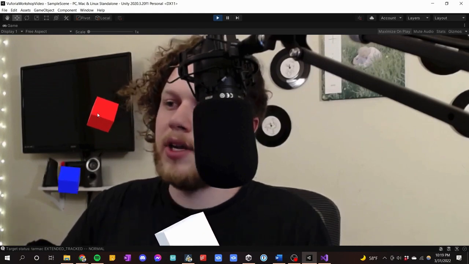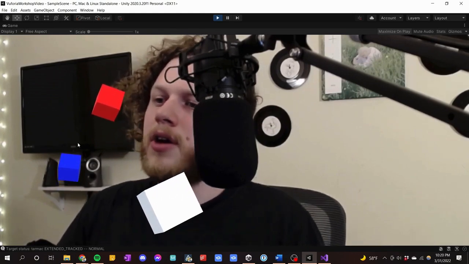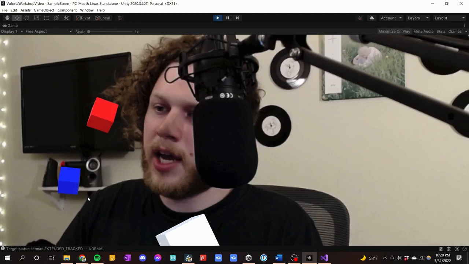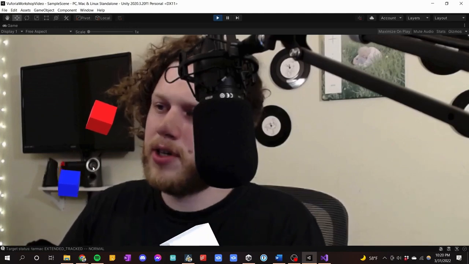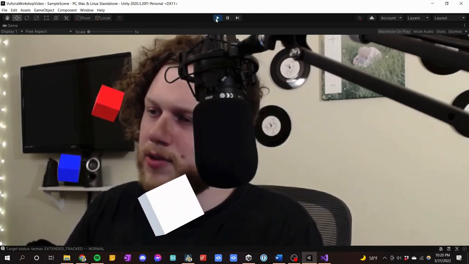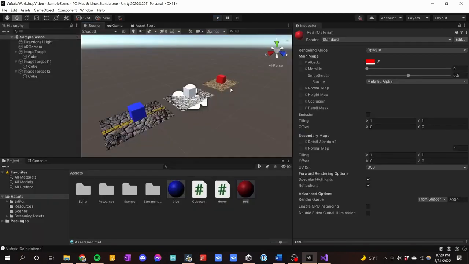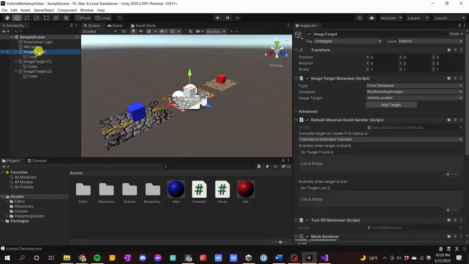You may consider making some code for when an object leaves detection to send it off screen somewhere else or to hide it. So for instance, I can point out exactly where that is. If we go to image target, see on target lost, you could write a script here that would cover that instance.